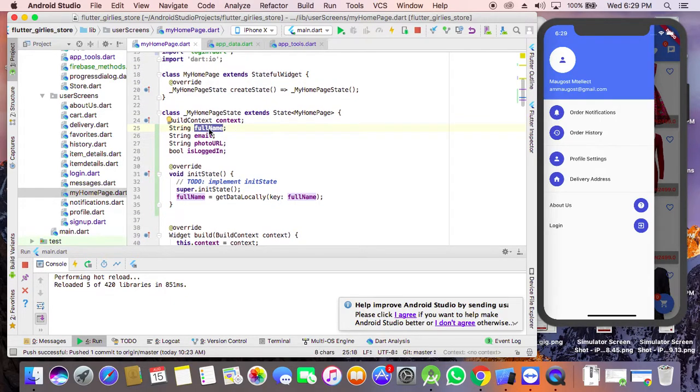I'll have to change it to something else. So instead of full name, I'll change it to account name. I'll change it to account name, and here I'll say account name is equal to this, then import our full name. Okay, then also here I'll change it to account email.